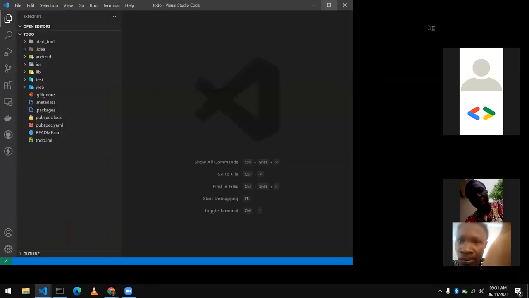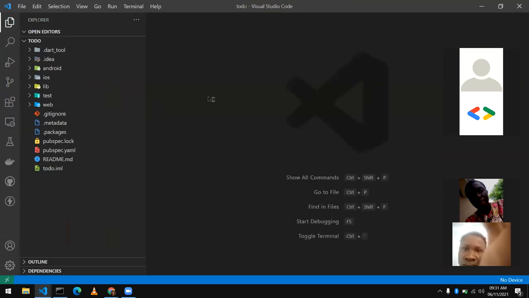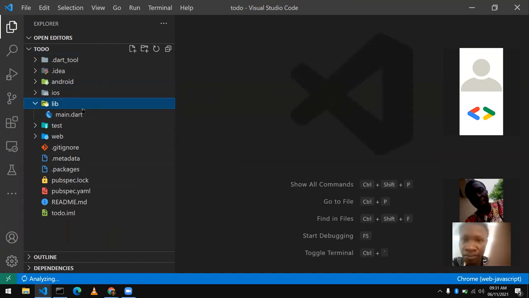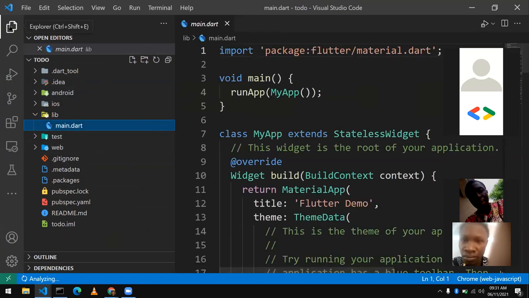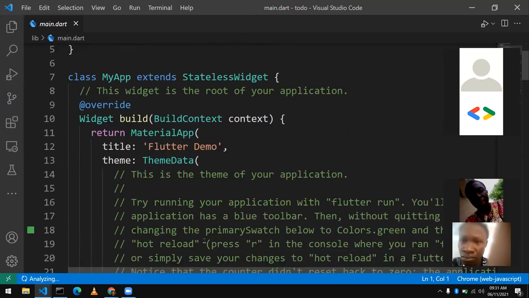Let me go ahead and open this project. So this is the structure of a Flutter app. I don't know if you can see this, so let me open it so that it's more visible. You have the most important parts of this Flutter project. You see these folders: the android folder, iOS folder, web folder, test folder. In future, you can even have Linux and Windows folders. But the most important part for you is this main.dart file. The main.dart file is the entry point of your Flutter code.